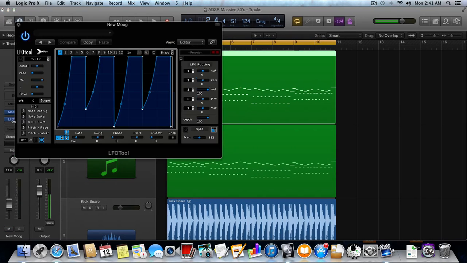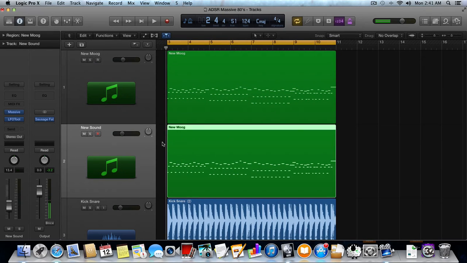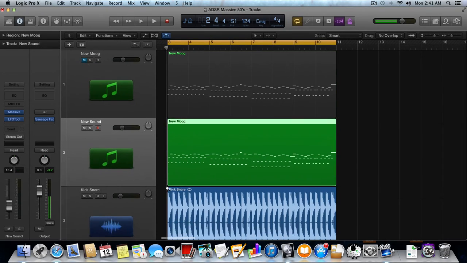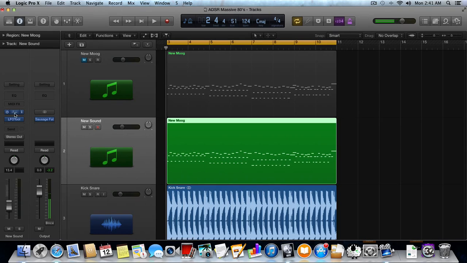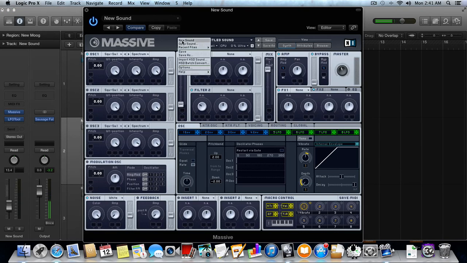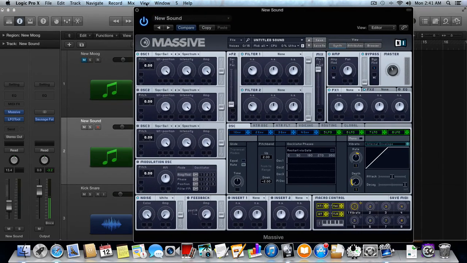I do have some LFO sidechain compression going on over here with that crazy shape, but nothing you can't really get with any DAW and some ghost kicks and things like that. So let's jump right into it. Let me make sure this is zeroed out, a brand new sound in Massive.